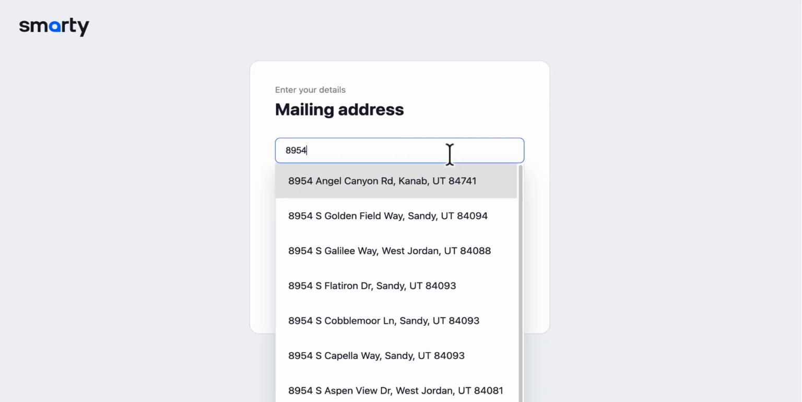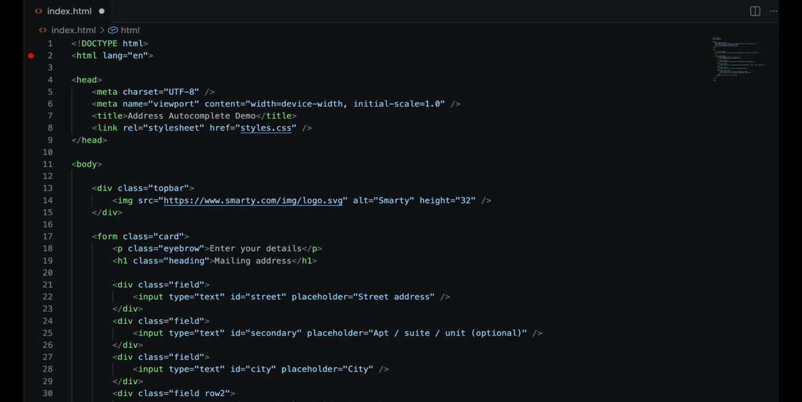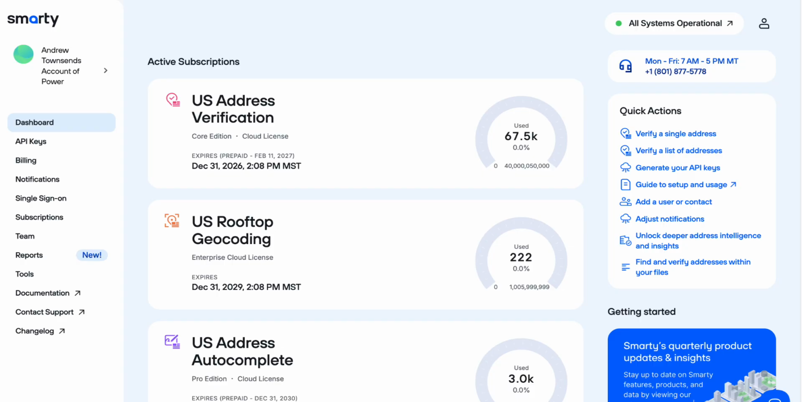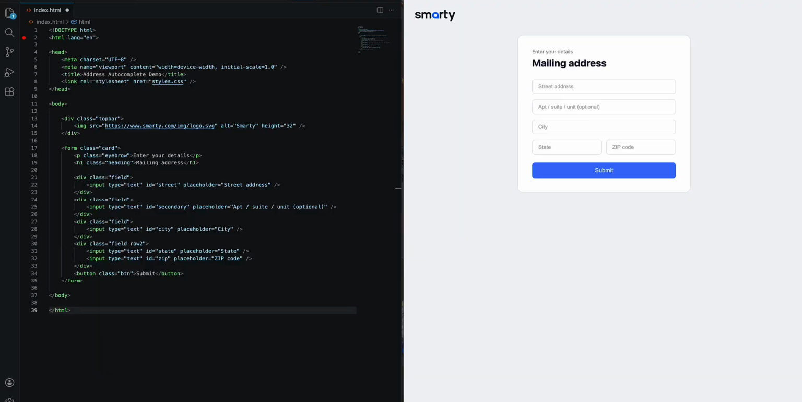Getting your web form to have an address autocomplete capability isn't as hard as it may seem. All you need is access to the HTML for the page and a Smarty account with address autocomplete lookups in it. Here's my page with a simple web form.